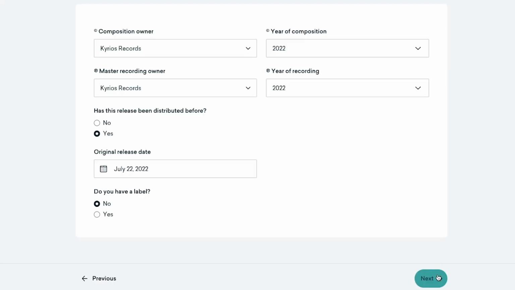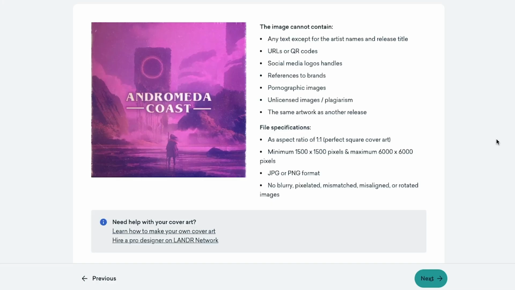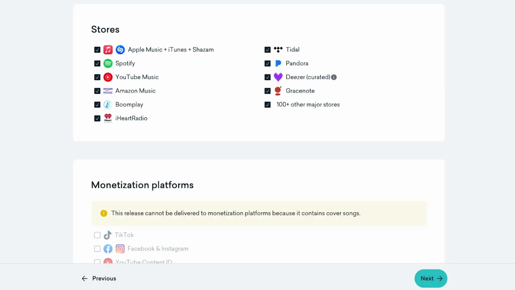And we'll do next. Composition owner, Curious Records. Yes. We'll upload the cover art here. We want to make sure that is the same as well. Another cool thing about LANDR is they have tips on how to create your own cover art, and you can also hire a pro designer on their LANDR network to make cover art for you. So that's really nice as well, but I made my own cover art there.